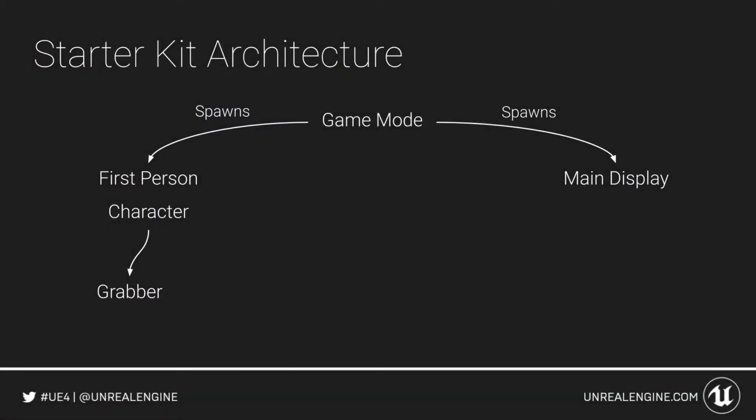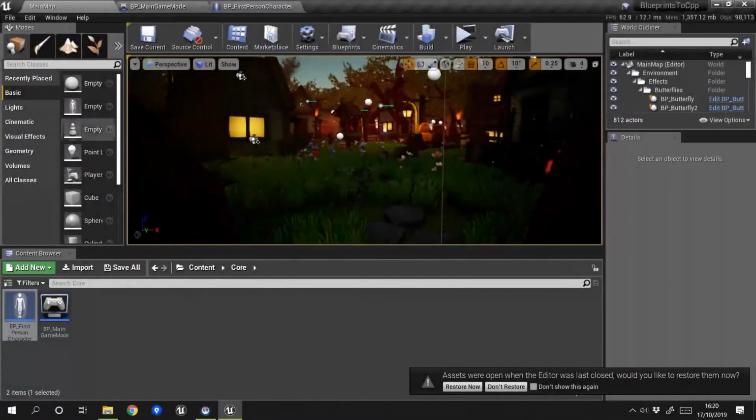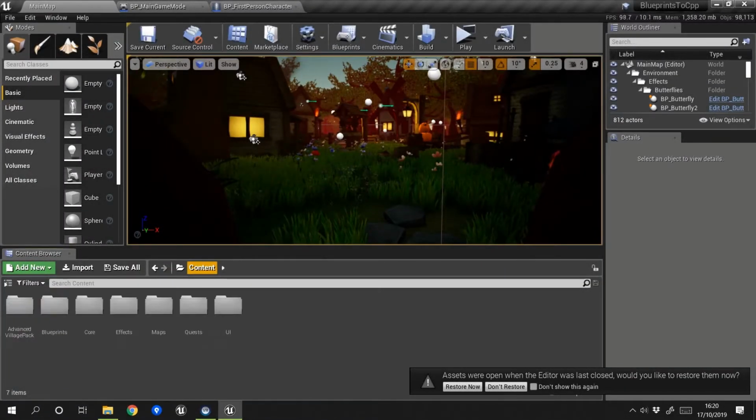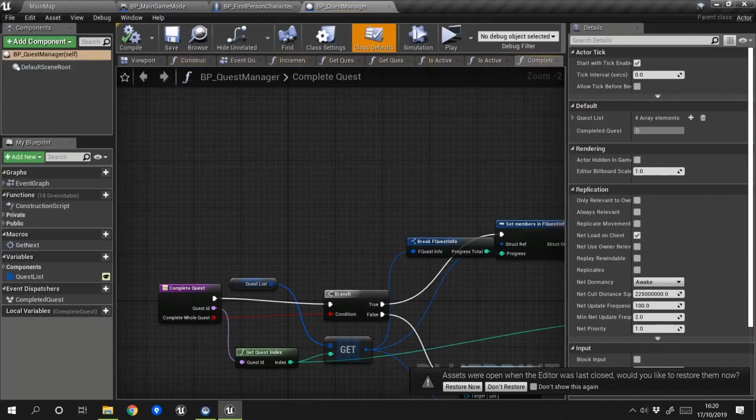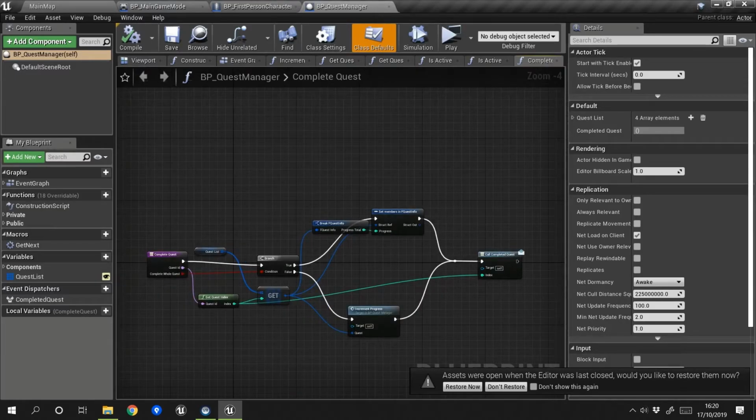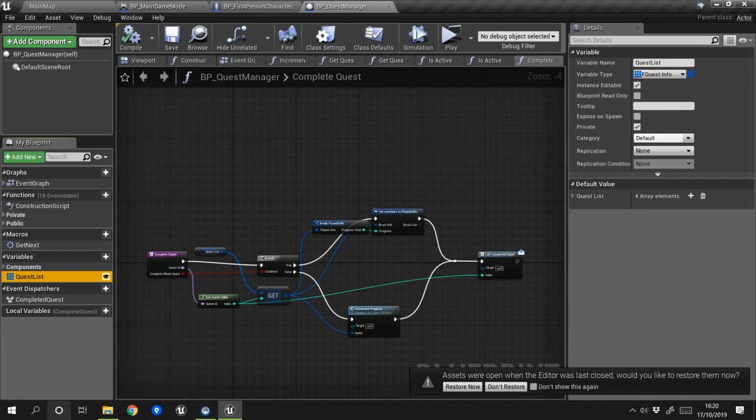The game mode also spawns the quest manager. It's responsible for the spawning of an actor called quest manager. We can find the quest manager by going to content, quests, and the BP quest manager. Just a straightforward blueprint actor class. And its main responsibility is storing the list of quests and the state of each of these quests.